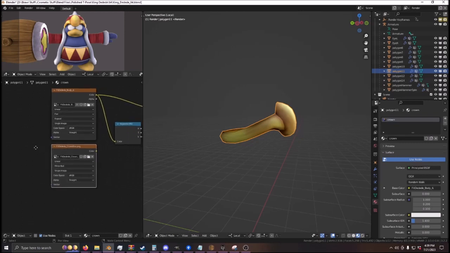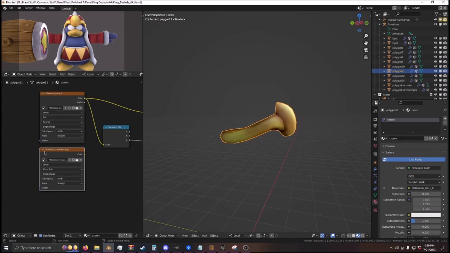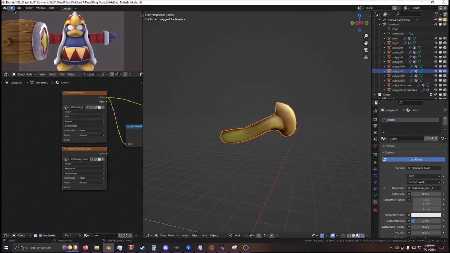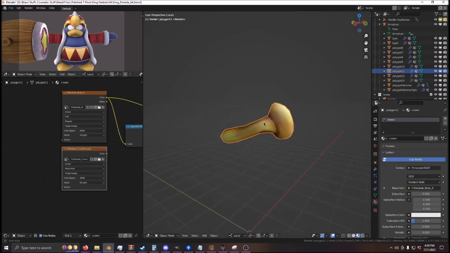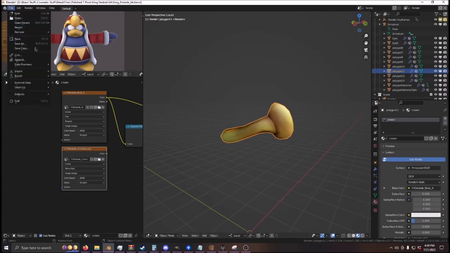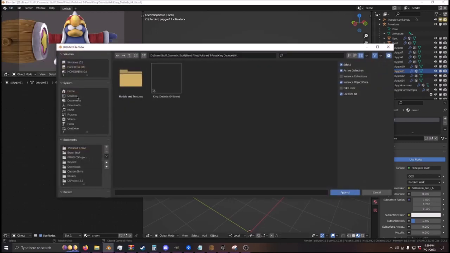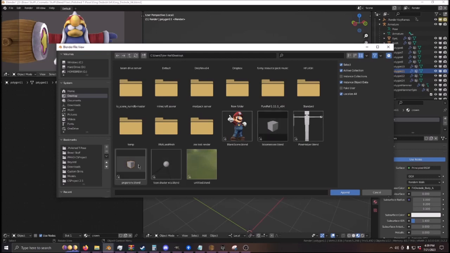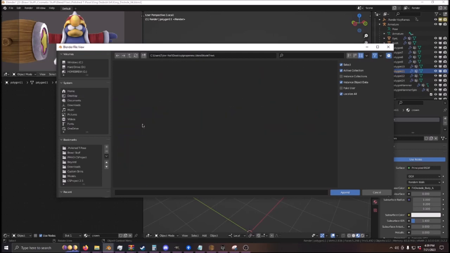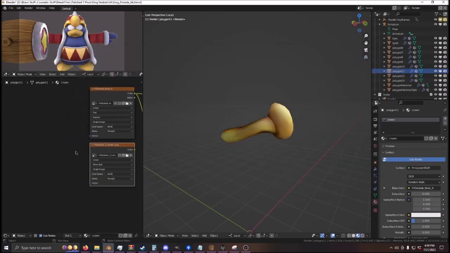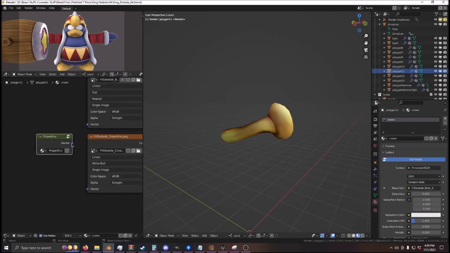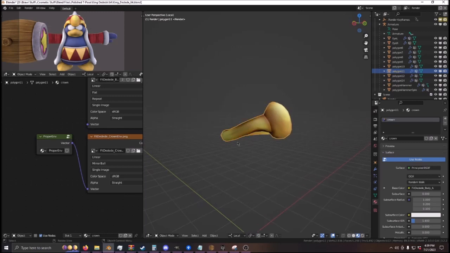Now, I'm going to put a node group in the blend that you will download if you want to follow this. That will essentially allow you to have environment textures that are as close as possible to Brawl. So you'll just want to search up proper env and just drag the vector to the vector.